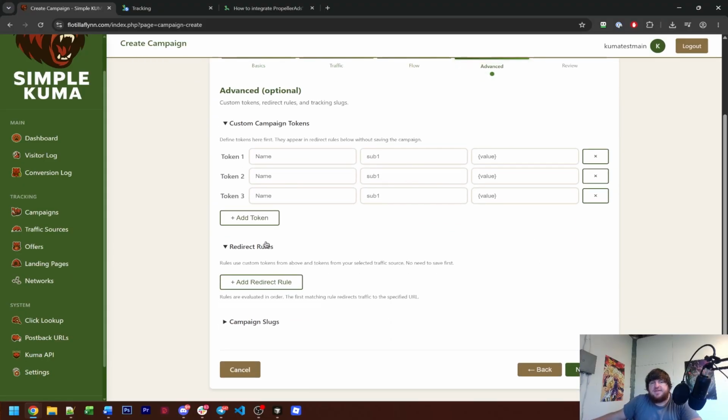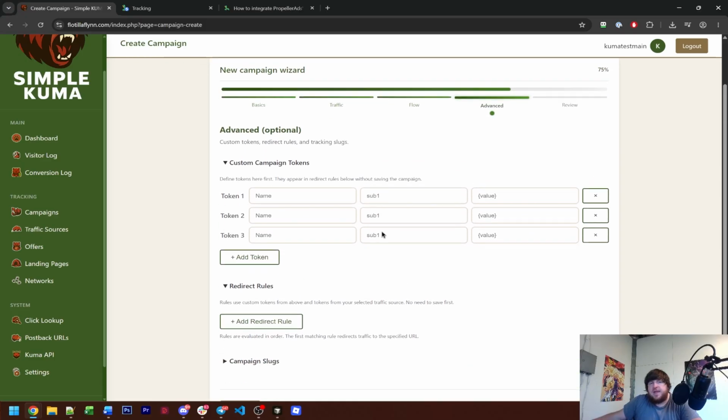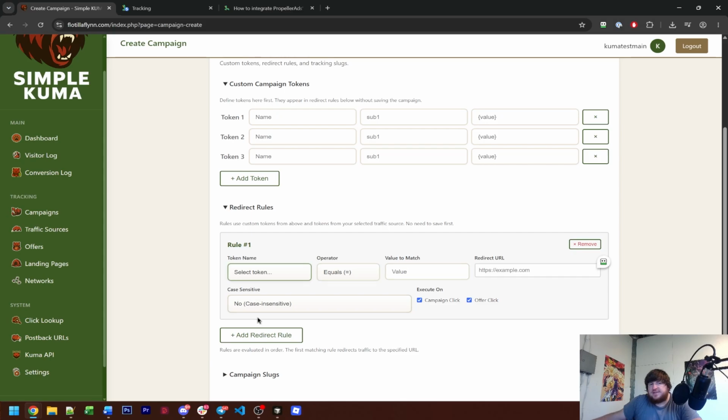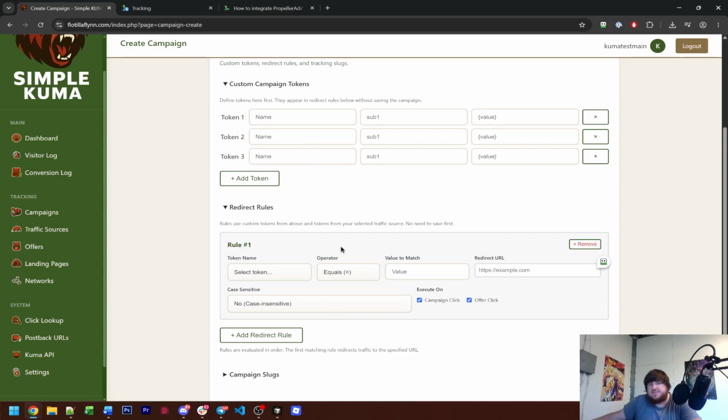And then custom advanced tokens or redirect rules, we're not doing anything here. Campaign slugs, we're not doing anything here. Essentially, this lets you do custom campaign tokens that you capture for a specific campaign, and then you can create redirect rules based on any of those tokens. You can select any token inside of this campaign and customs, and then you can say if it equals, not equals, and you can send those users wherever you want.